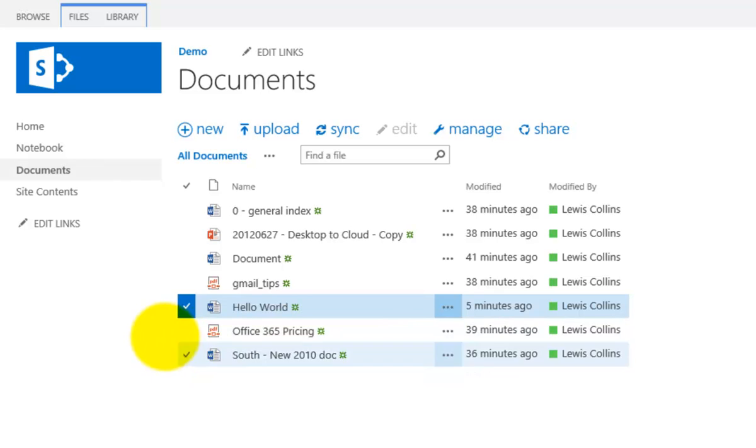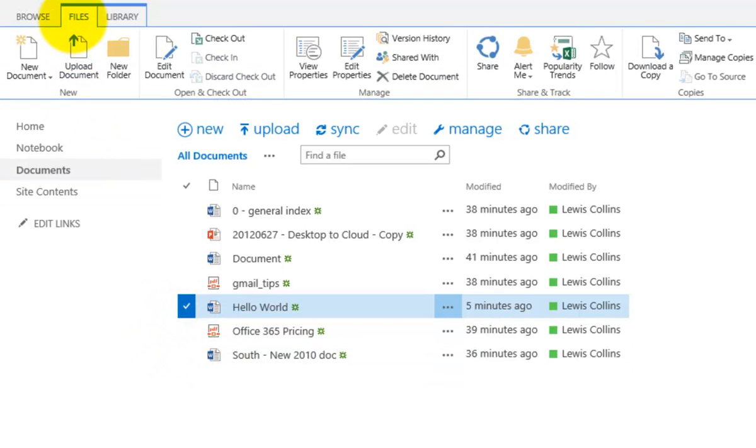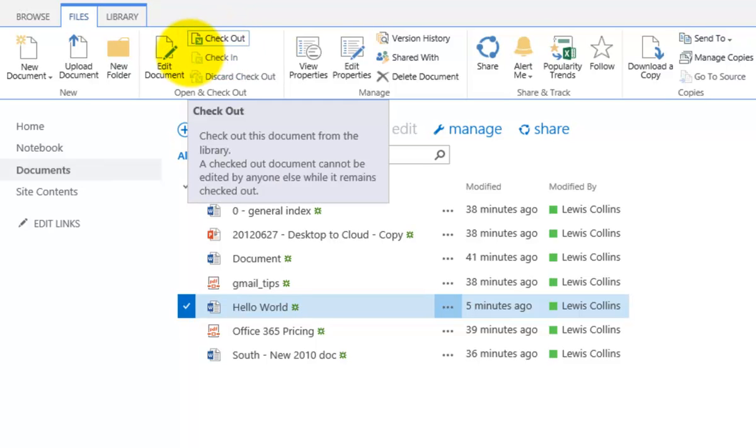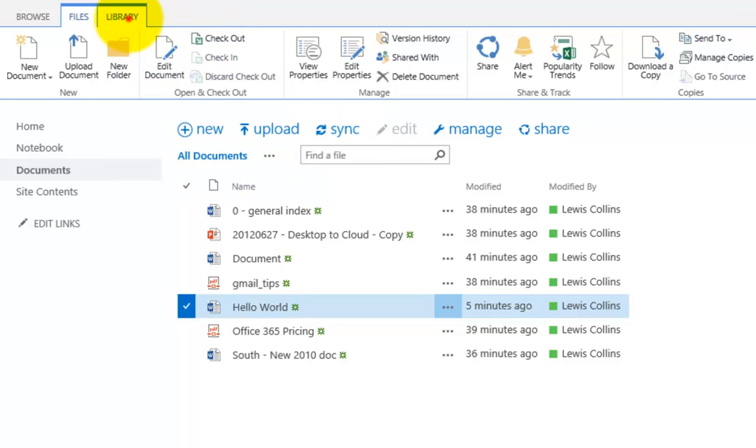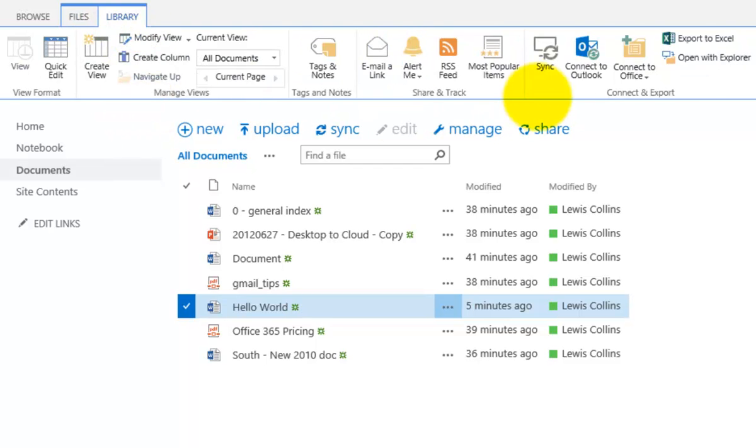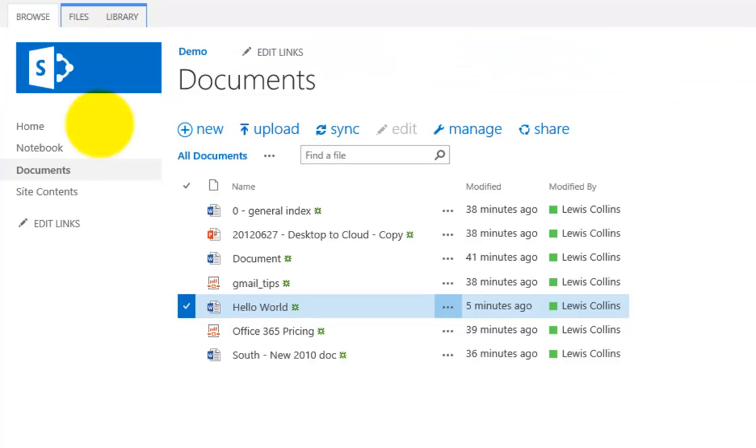Third way that I can work with documents is I can go up to the tabs here and I can expose the ribbon document. So again, what I can do here is with that file selected, you'll see that I can again check it out here. I can edit the document, and if I want, I can also work with the whole document library. So again, a number of different ways of working with the documents.